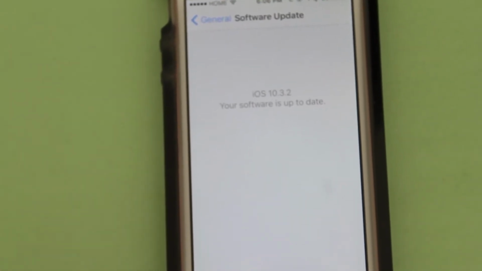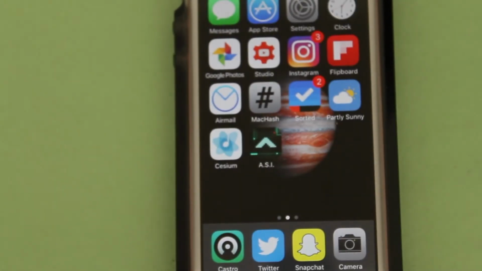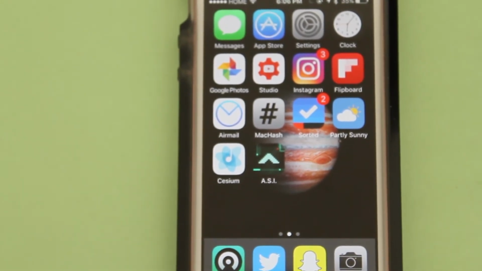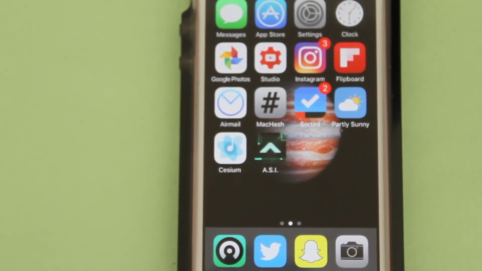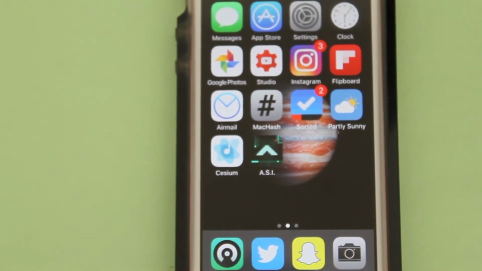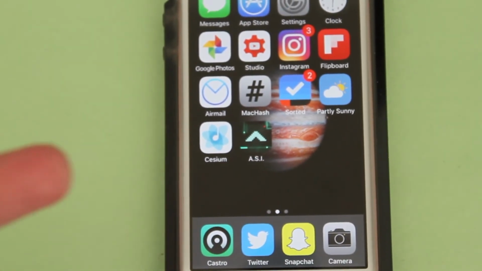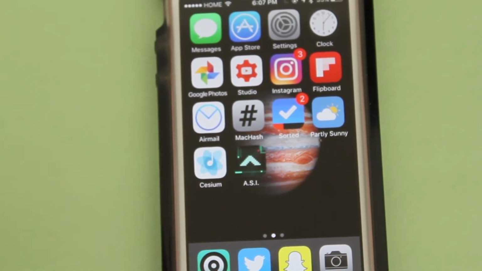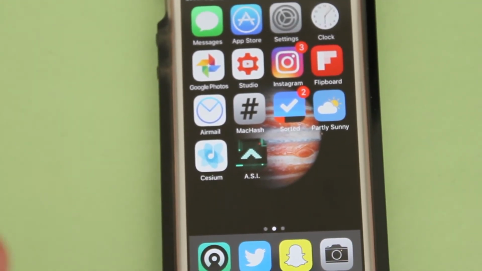So what's new in 10.3.2? Really nothing. The only thing that was on the release notes is mostly security updates and bug patches. So that's pretty much it. There's nothing really big or anything. There's no new app or new design change or new feature in the iOS device, because they're probably focusing all their attention right now to iOS 11.